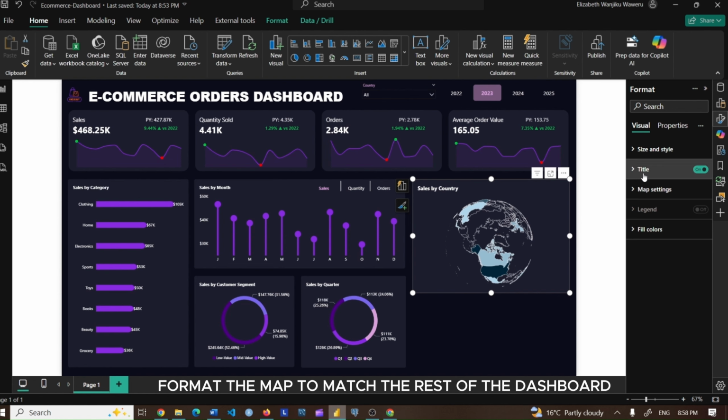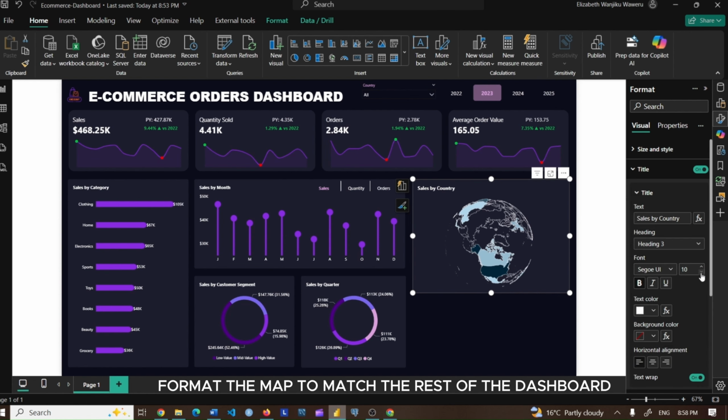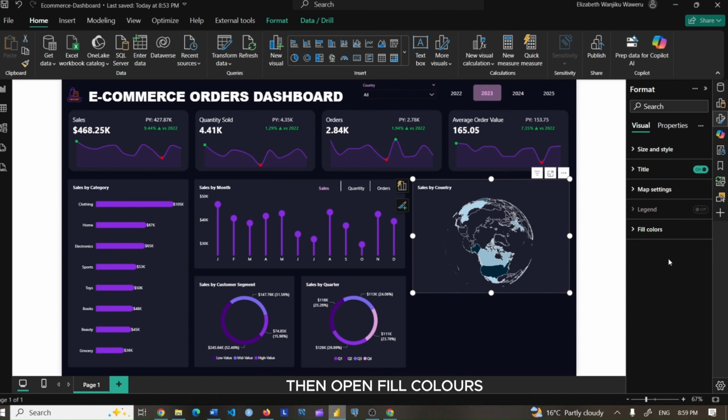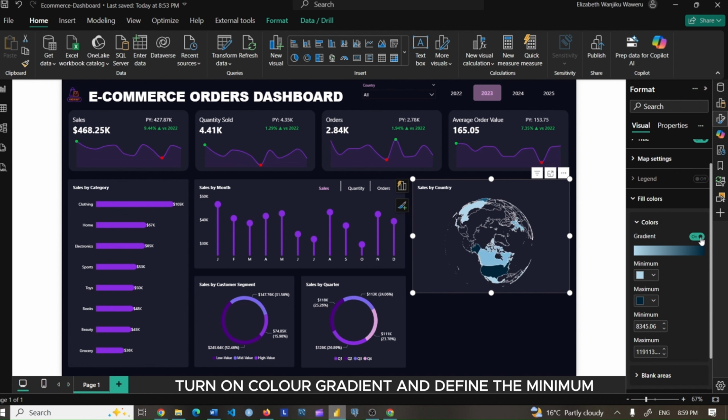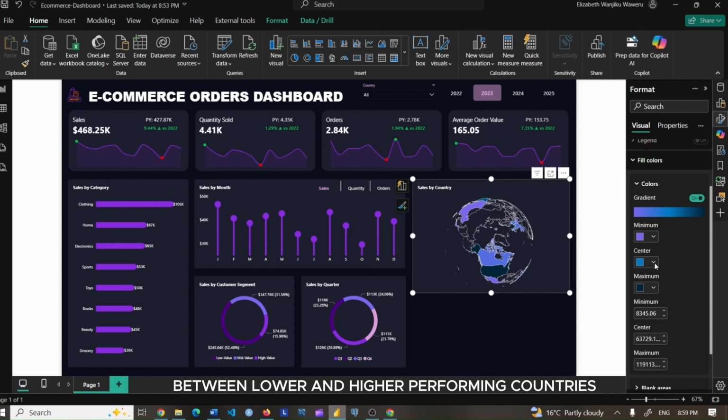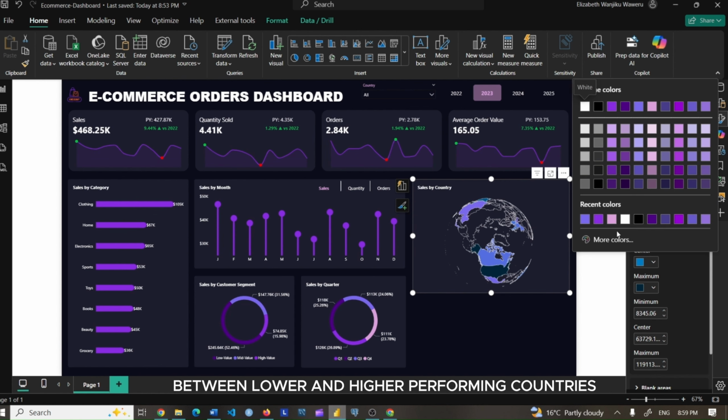Finally, format the map to match the rest of the dashboard. Go to the title section and reduce the font size to 10. Then, open Fill Colors, turn on Color Gradient, and define the minimum, center, and maximum colors to create a clear and visually appealing distinction between lower and higher performing countries.